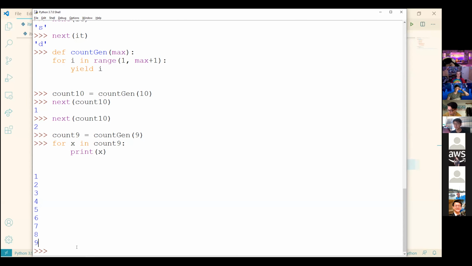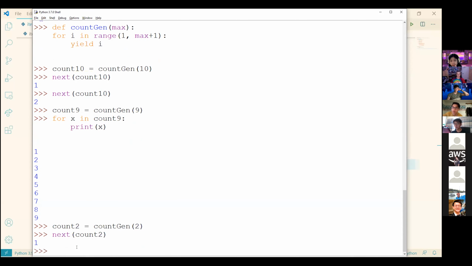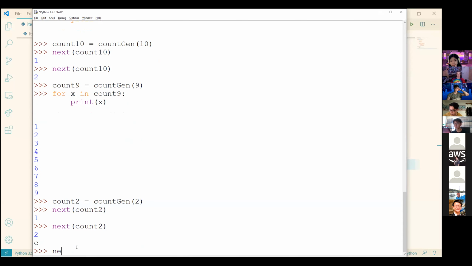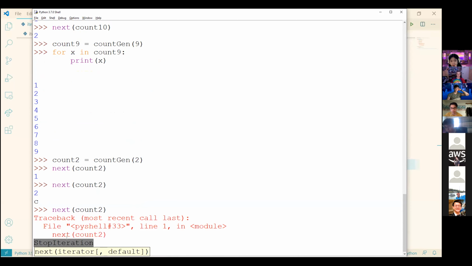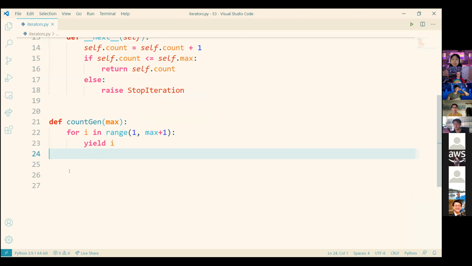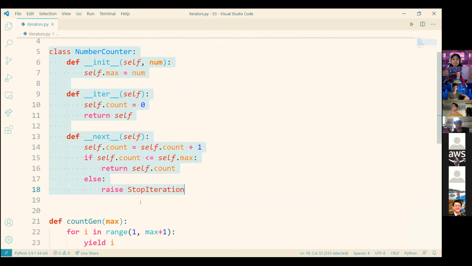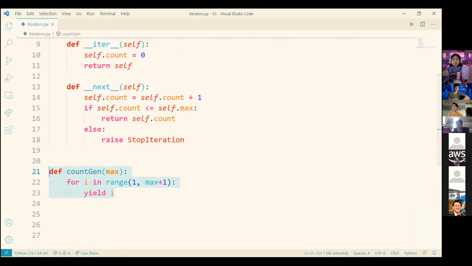So, just to prove to you that it does that, we can do count2 equals count gen 2, and then next count2, next count2, and next count2. And yeah, so it raises a StopIteration, just as it should. So what we did right now is we redefined this much code, and we rewrote it into 3 lines of code. And that is the beauty of generators. Any questions?